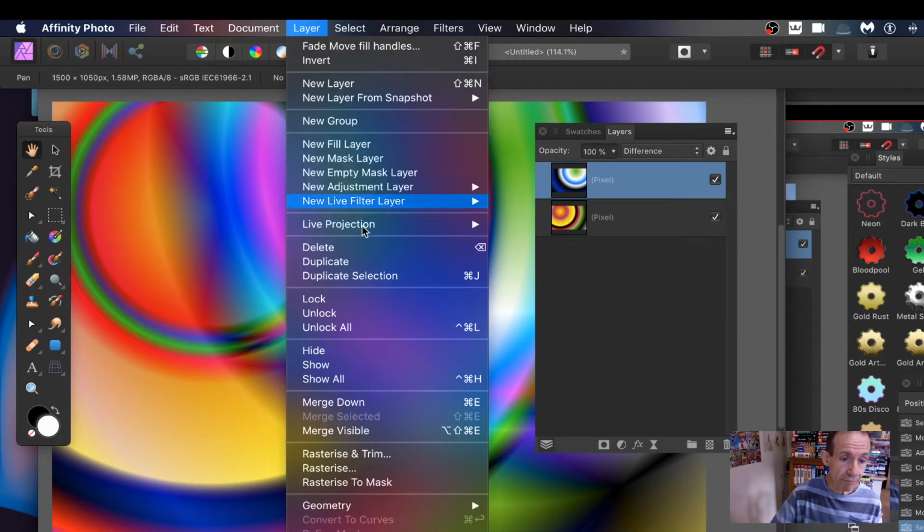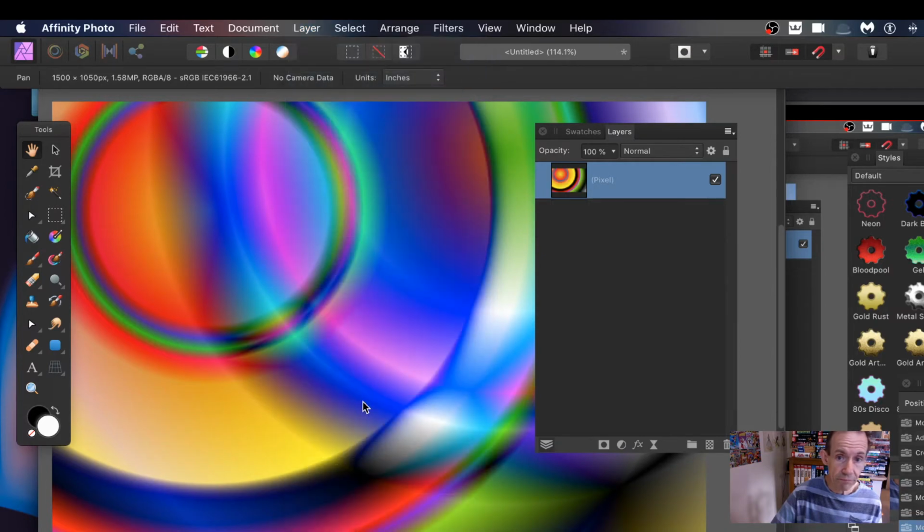So with that, what I can do, I can now merge it. So layer, I can use merge down. Put it all into one complete layer. Now that's a more interesting gradient than a basic gradient. It'd be very hard to create that gradient normally.